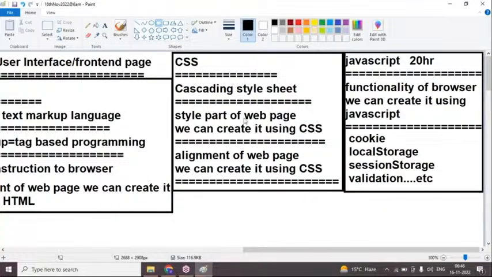Today we discussed the use of HTML, CSS, and JavaScript. JavaScript gives functionality, so validations and red color error messages. CSS gives alignment. If I don't write the CSS part for the application, the total alignment of the web page is missing. HTML creates buttons, radio buttons, submit buttons. CSS gives alignment of the web page. JavaScript gives functionality of the browser, so all functions we can create with JavaScript.